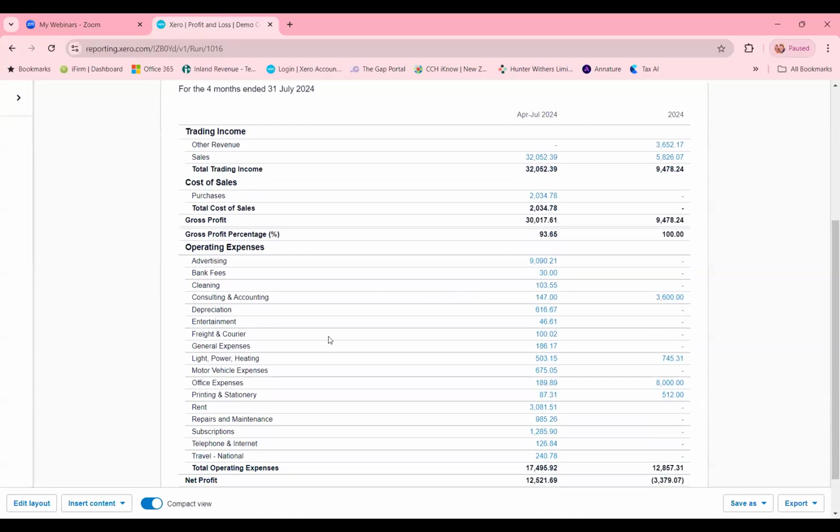Okay, the next thing we might want to do is move some of these overheads that automatically populate down here under operating expenses into a direct cost. In this particular instance, this company on-charges their sales, that's the word. So we're going to pull it above the line.